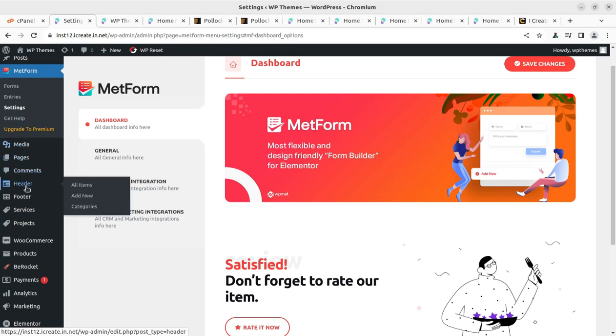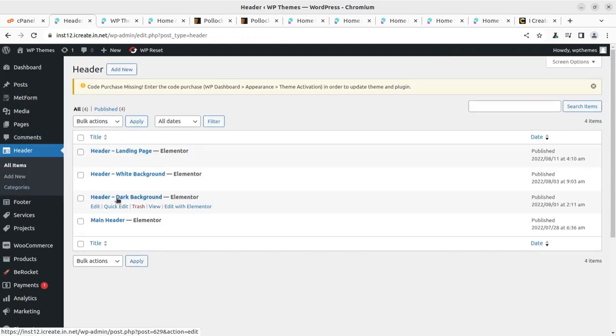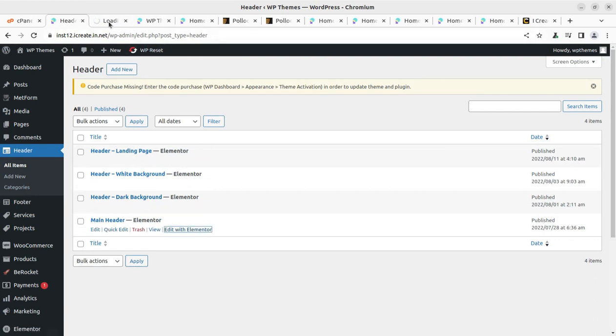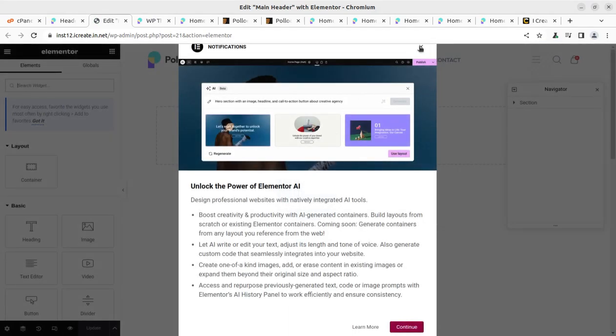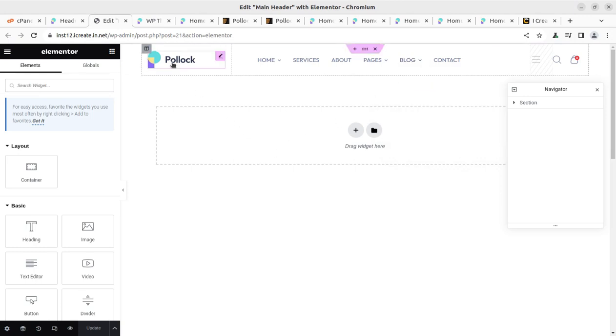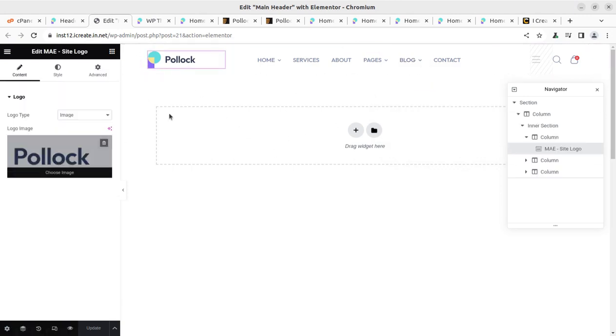Next, I can see the header portion where we can edit the header area of our website. The main header can be edited using Elementor. Here we can edit the menu and the logo part, and I'm going to show you. So this is the main header. Here you can change the logo, the menu, the hamburger menu, the search, and whatever else you want to change. So it is very simple.